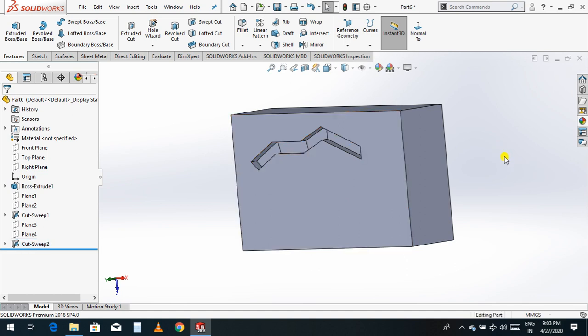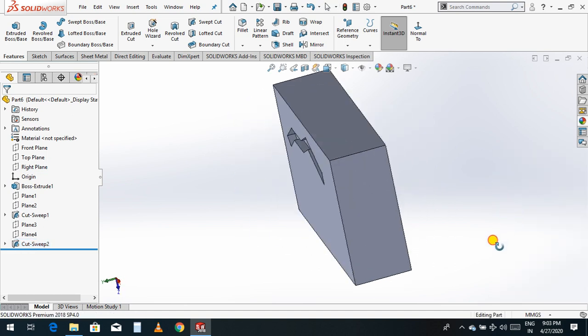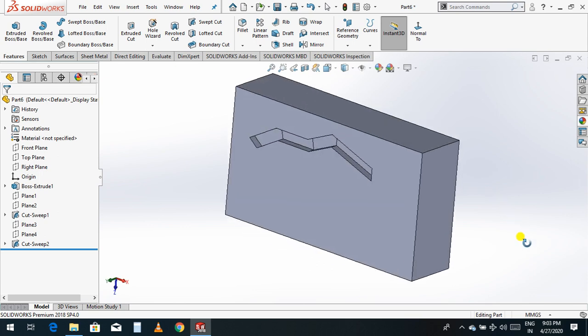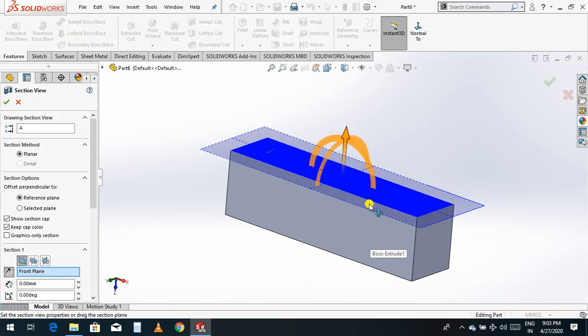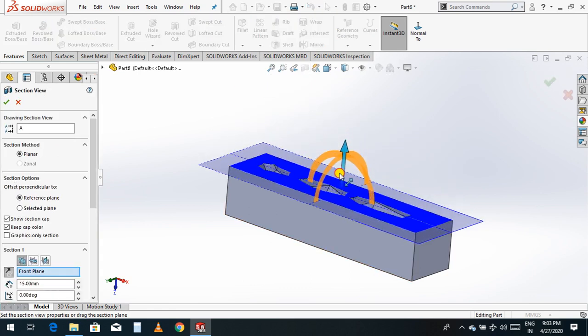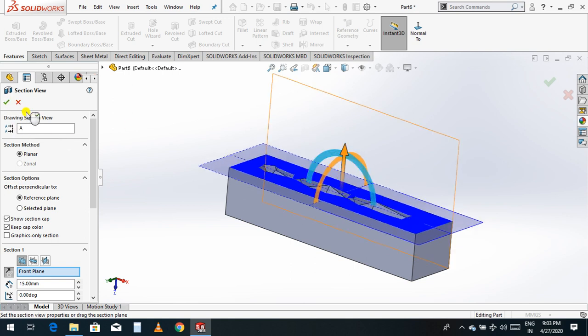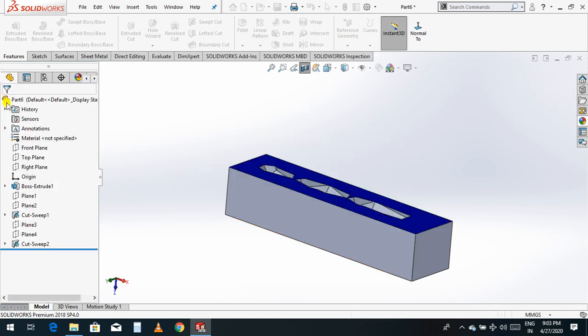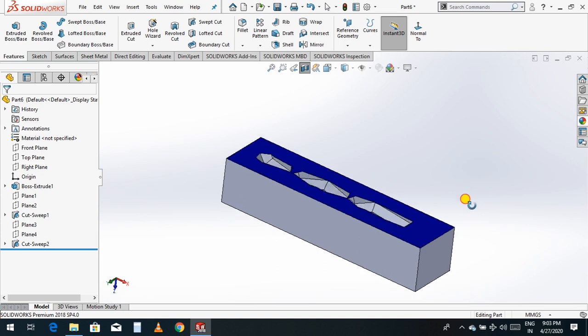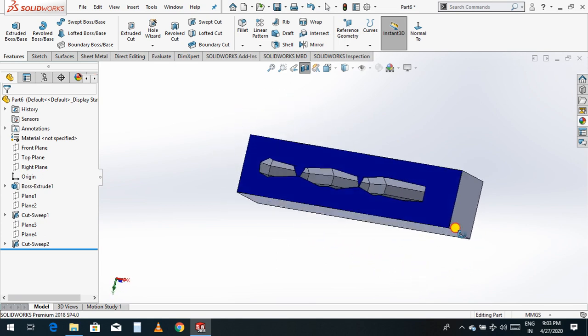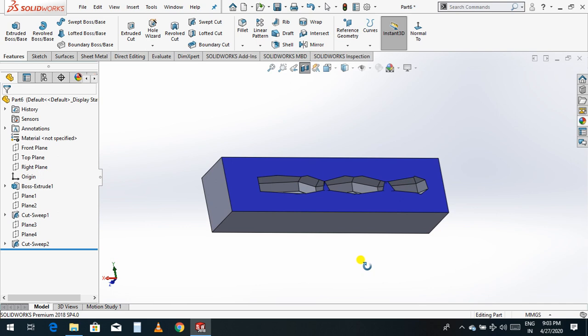now see, it has a cut inside. So let me see whether the hole has happened inside or not. Go to section view. See, now the cut has happened. Now just rotate, see, the hole is here inside. So this is called swept cut.